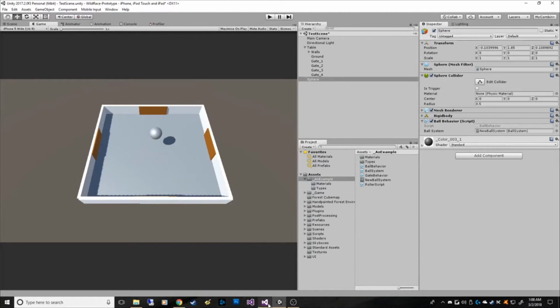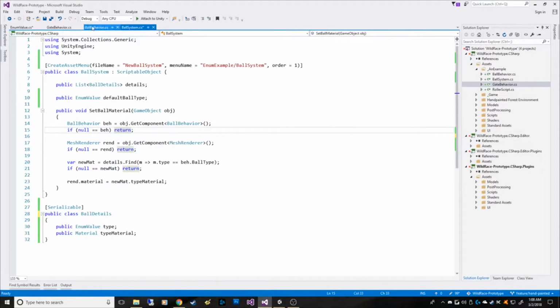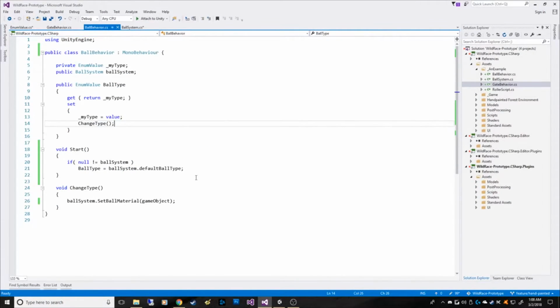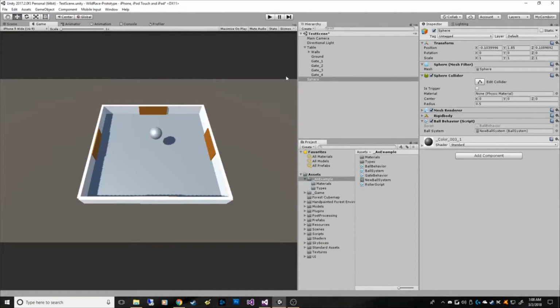So now on start, that ball will call its start routine, and it will use that ball system's default ball type, which I set to green, and we'll set it to its ball type, which should call the change type function, which will use the ball system to call set ball material on this game object.